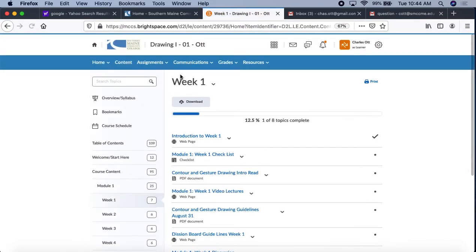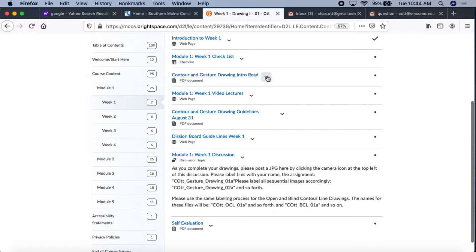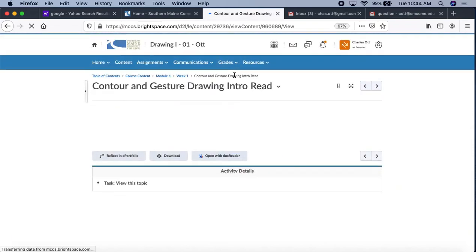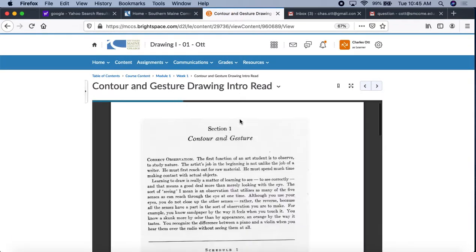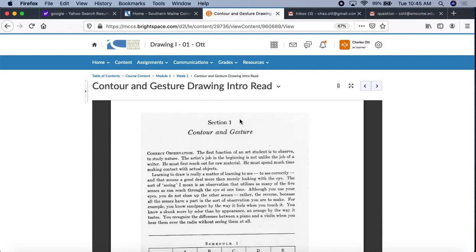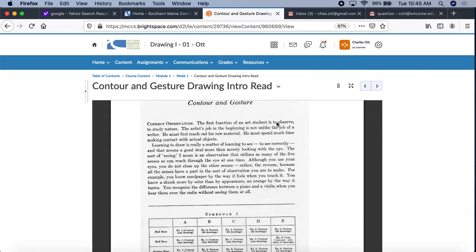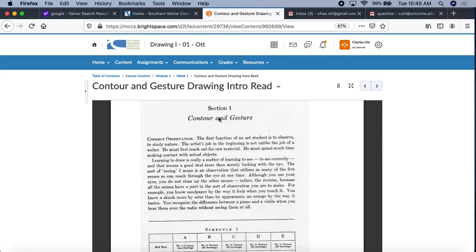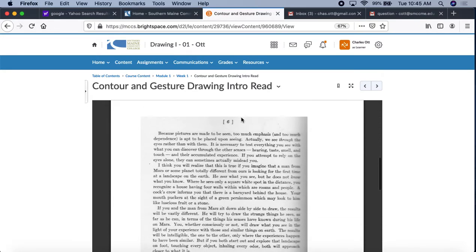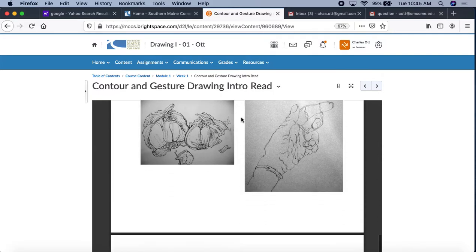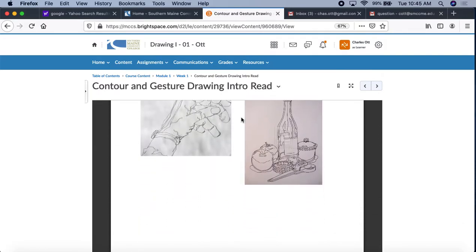Then we were in the checklist, and here's the contour and gesture drawing intro read, okay? I'm going to wrong button to hit. There we go. So here we go, and here's the first reading. It is from the book Nicolaides, The Natural Way to Draw. It'll give you an idea about the mindset I want you to have when you go into the contour and the gesture drawings, all right? So it's a quick read. It's only 3 pages.